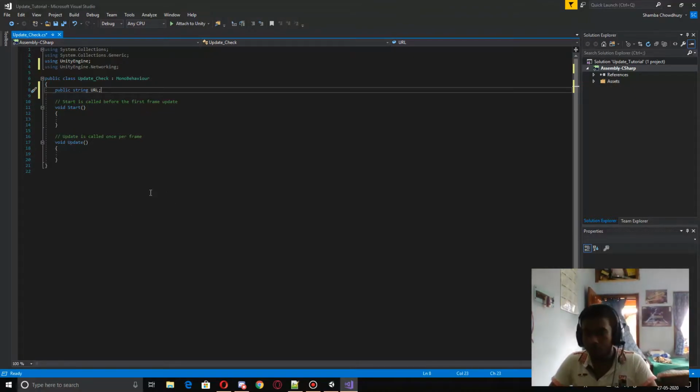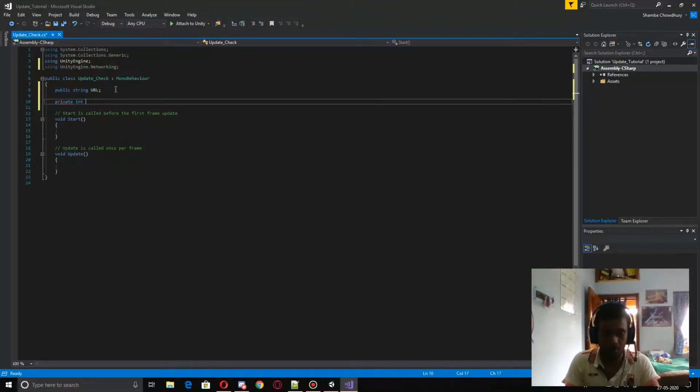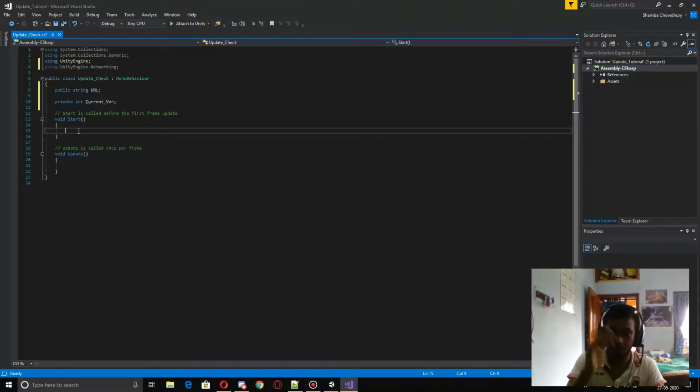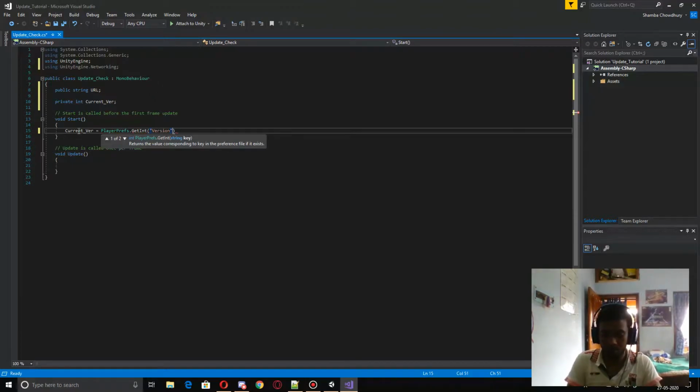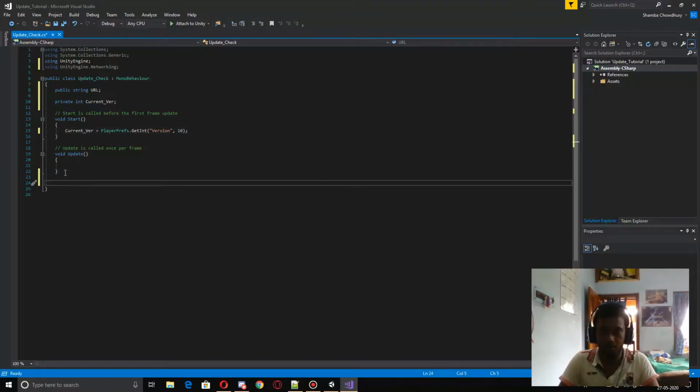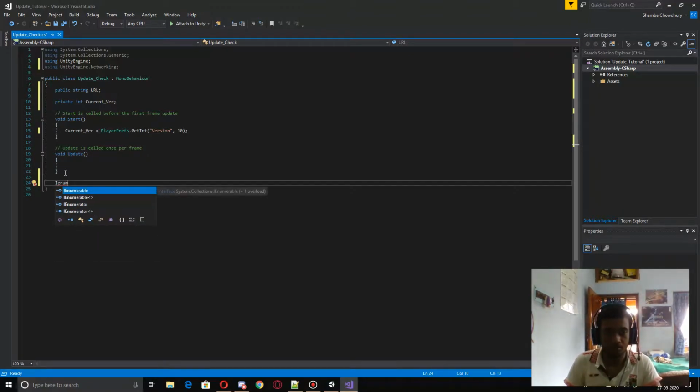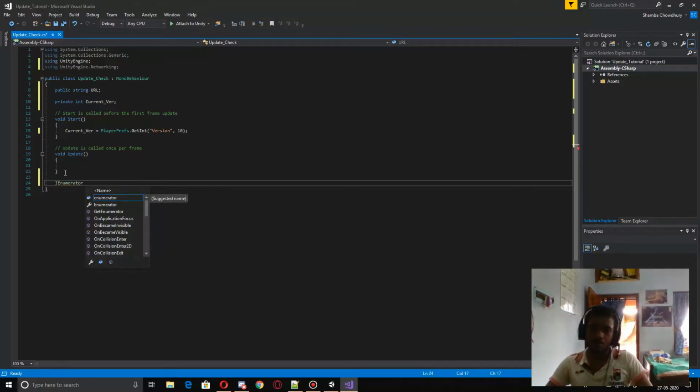Now we need to create an enumerator and then call it via a coroutine. But even before that, let's create a private variable, private int currentVersion. This is going to store the current version of the game, and we will store the current version within a PlayerPrefs variable. So let's say currentVersion is equal to PlayerPrefs.GetInt. Let's call the variable version, and let's default it to maybe 10. You could keep it 0 or whatever you want the default to be. Now let's create the enumerator. So IEnumerator, let's name this GetRequest.